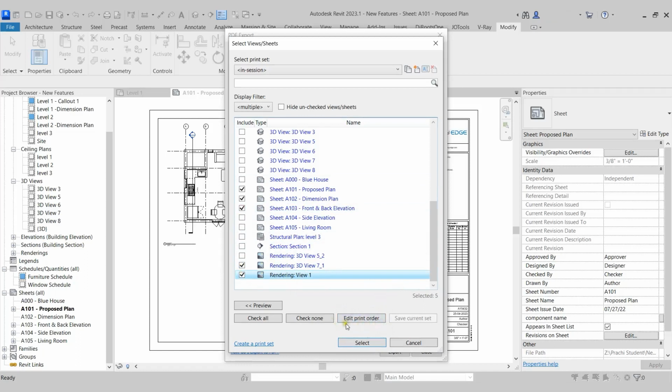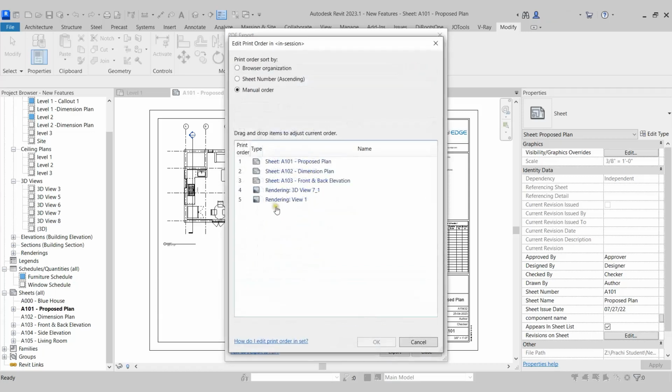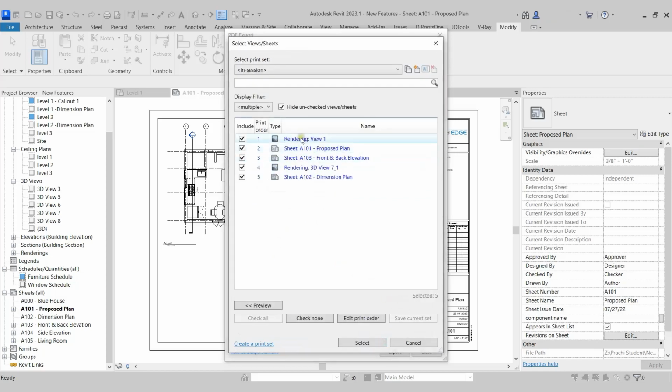This option is new in 2023. With the help of this option you can rearrange them manually just by dragging them and deciding the sequence of the sheets, like how you want them printed. So I'll arrange them this way and just press OK here, and the sequence has been set. Now you can go forward with the further printing settings and get a PDF export or a print of this.